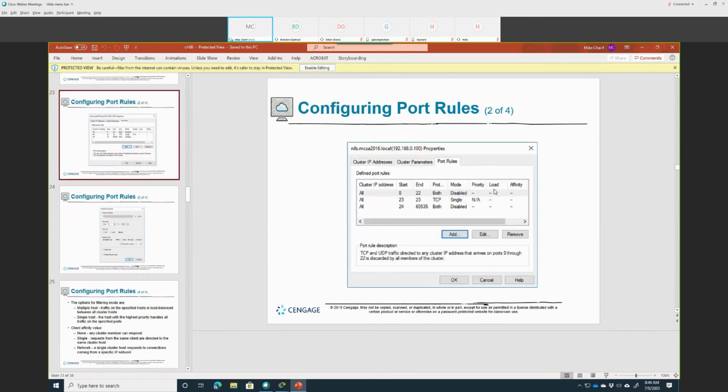For example, start, cluster IP all. You can start from 0 to 22, port range, mode disabled. So they have only port 23. What's 23? Port 23, priority not available. That's telnet, right? Port 23. And you can disable the rest of the ports.